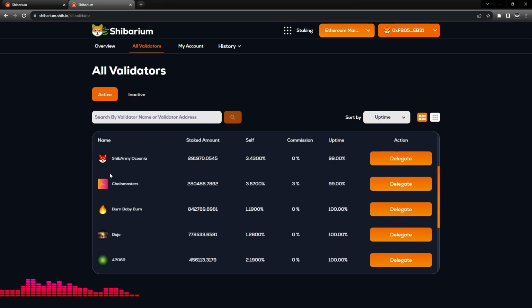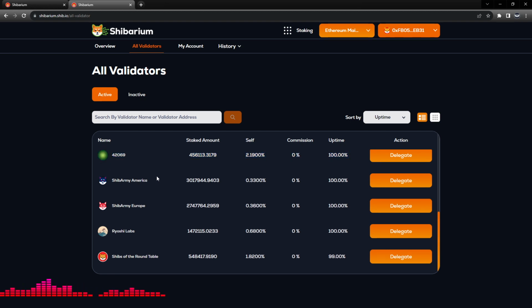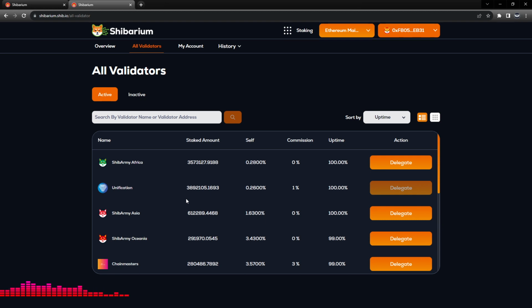And right now we have a list of 12 validators to choose from. However, once this list is fully populated, there will be up to 100 validators for the Shibarium network. If you look at the delegate buttons, you will notice that if you hover over the delegate button, you will see that delegation is enabled for the validators that are accepting delegations currently, and it will show delegation is disabled for validators that have closed the delegation offering.